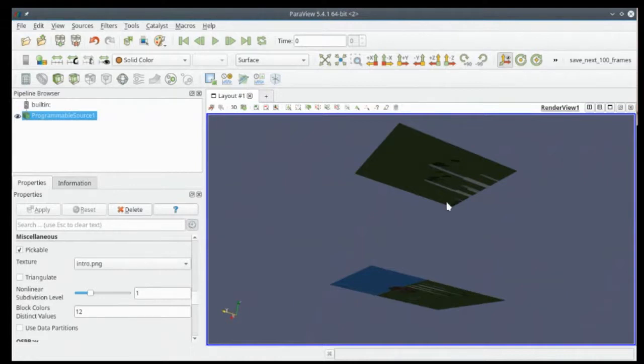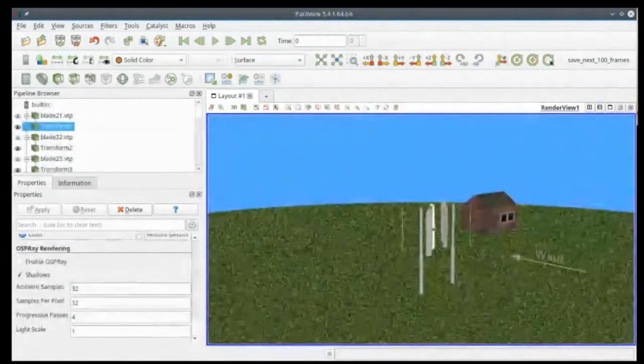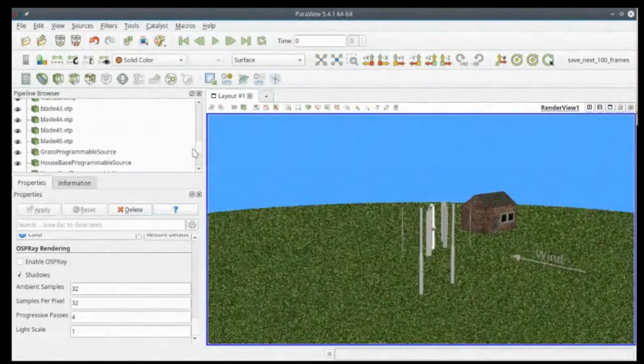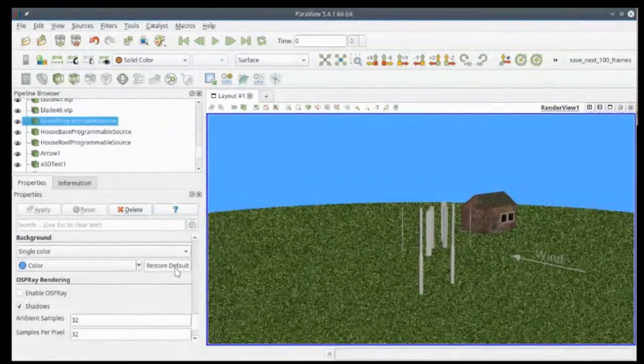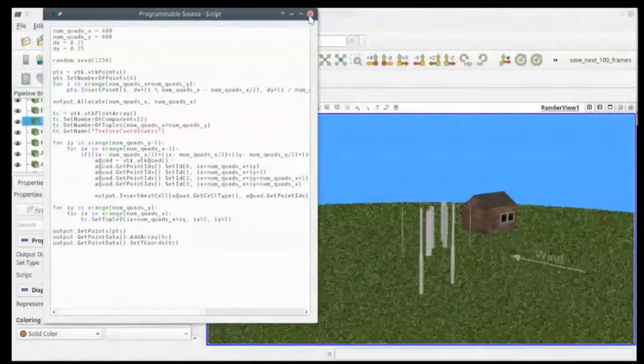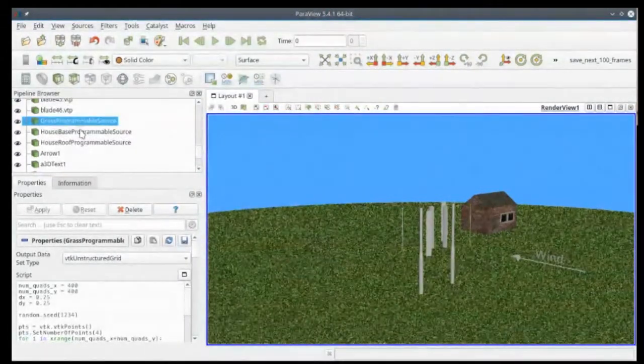So here are my programmable sources. And I have the script where I built a large number of quads, and I give the texture coordinates, and then I load the grass texture for it. So that's the grass you see here at the bottom. And I do the same for the house and the roof of the house. And as Alex said, I used normal planes to make the door and the window. So that's how I got a nice environment to put my windmills in.